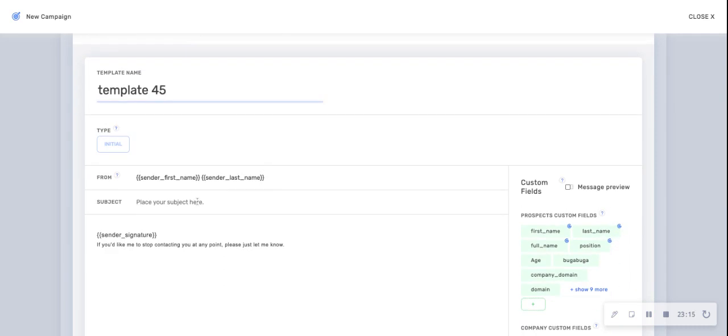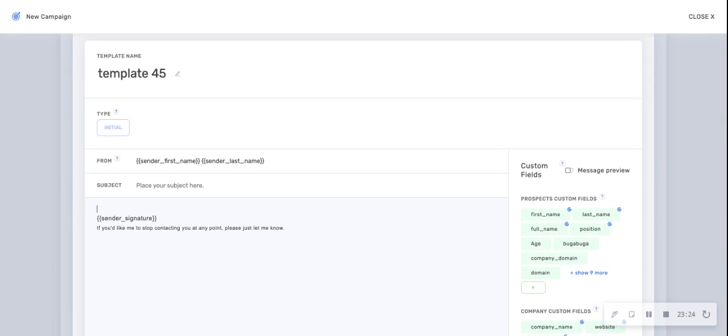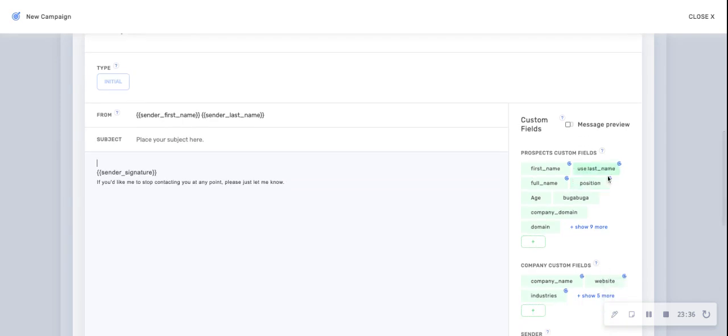Next, you can specify the subject line and the body of the email. And remember that the prospects are the most likely to open your messages and to answer them if they are personalized. You can accomplish that by using custom fields, which you can see on the right hand side, which will be filled with the prospect's data.